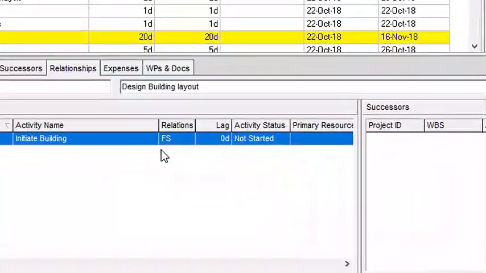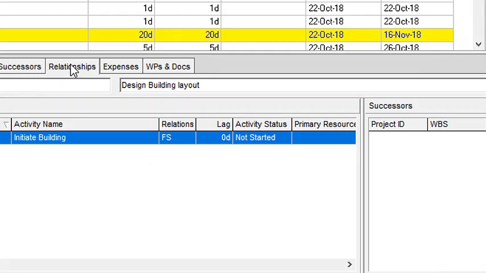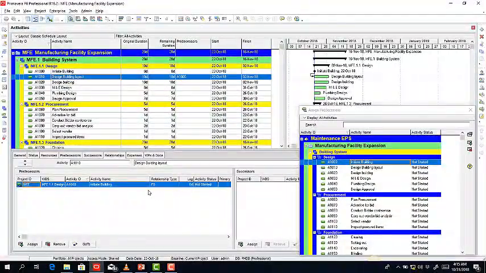So if you come to my detail view now, under the relationship tab, under relationships for this activity, you notice that it's showing me FS. FS simply means this is a finish to start relationship. By default, for every relationship you create, Primavera ascribes a finish to start relationship to it because that's the most common type of relationship.